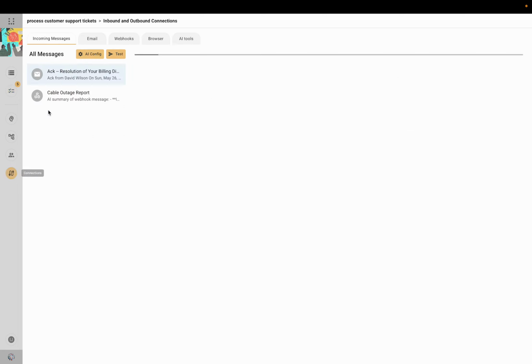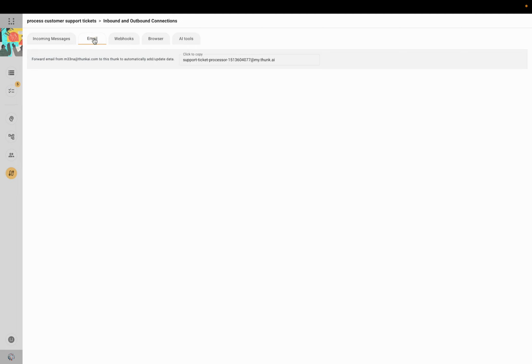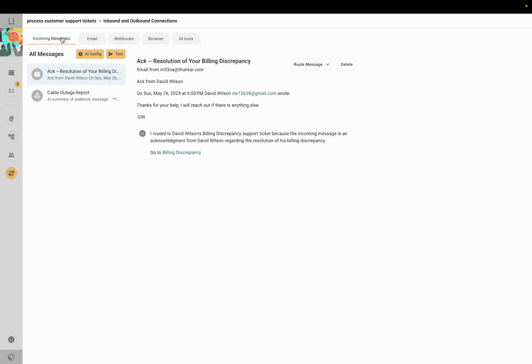And last but not the least, we have an inbox in Thunk. In Thunk AI, you have the ability to forward emails to your Thunk. When you forward emails, your AI is able to route the incoming messages to the appropriate data and react to them.